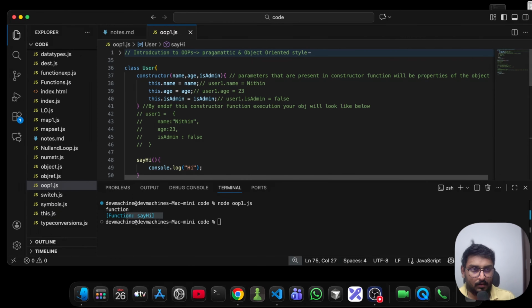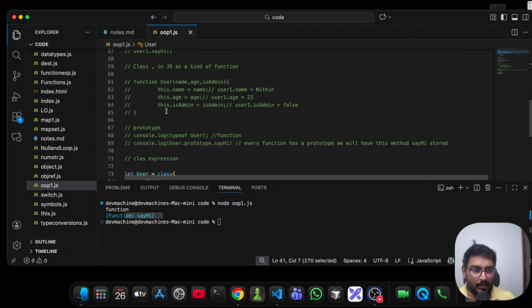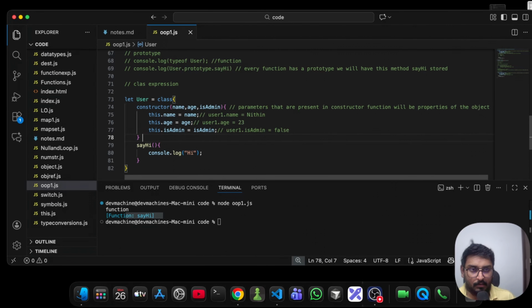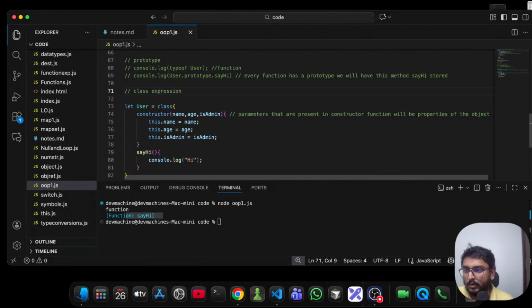Now whatever code that we have written here till this point can be copied and pasted here. So I'll remove these comments here. This is what is meant by class expression, where we can write the classes in the form of expressions altogether, like this.